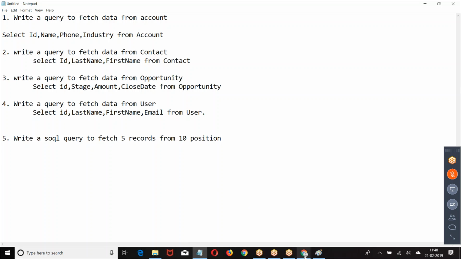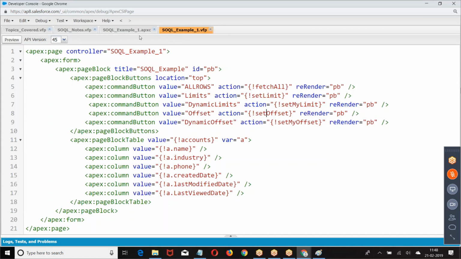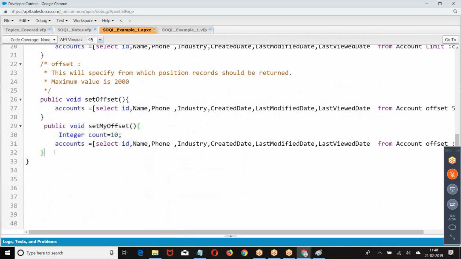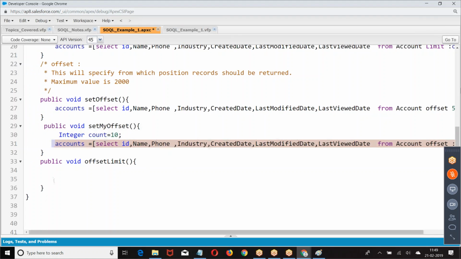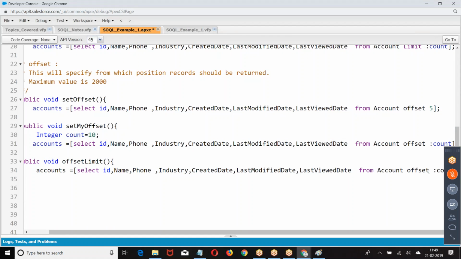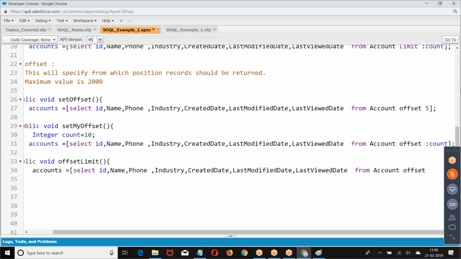Now, look at the point. Public void offset. Now the question is, in which order do you want to write? Offset first or limit first? Now the question is, which records offset 10?